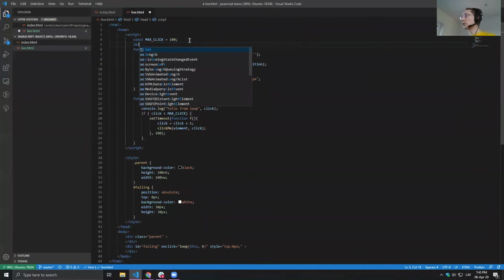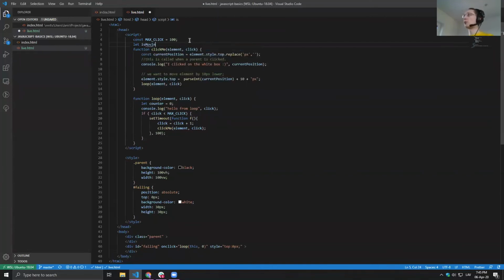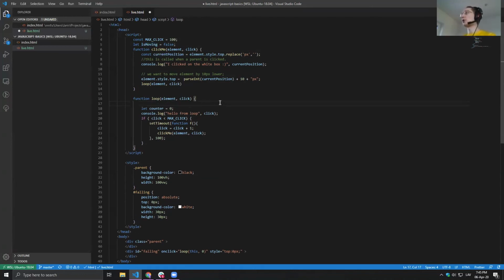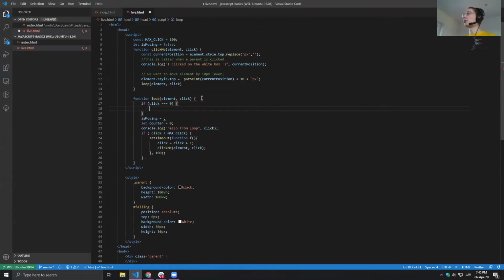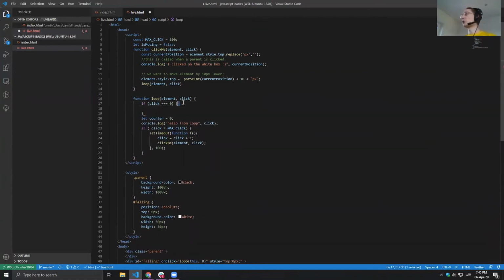Well, let's do this. Let is moving equals false. So I'll create a value which will be called is moving, and then it basically will move on its own. And once I start here, is moving equals click equals 0. So this is also an expression. Think of this as: if click equals 0, then please set is moving to true.